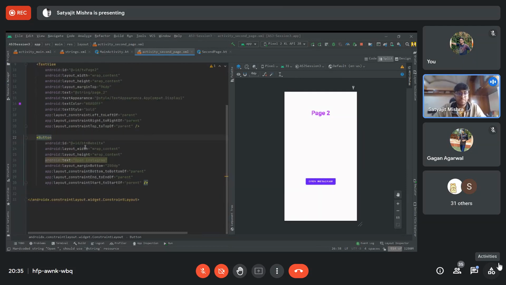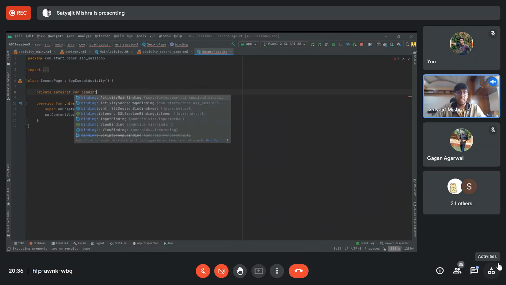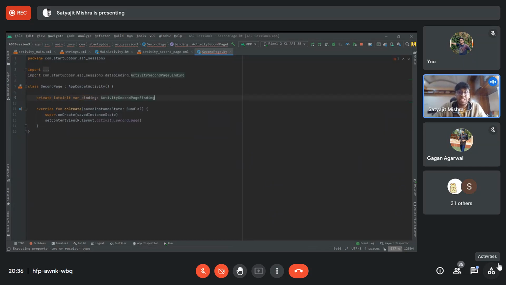So how will we do that? We'll use an implicit intent for it. I'll go into my second page Kotlin file. Again, here you can see the binding object is created, but it's not been used. First of all, I'll implement that binding object for this particular file. Again, private lateinit, I'll name it binding. And now you can see it automatically suggests two binding objects, ActivityMain and ActivitySecondPage. For now, I'll use ActivitySecondPage.